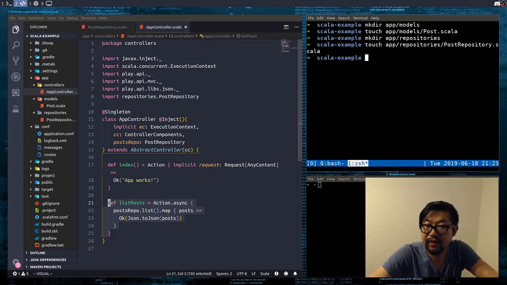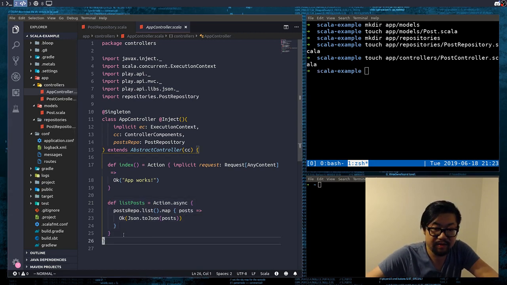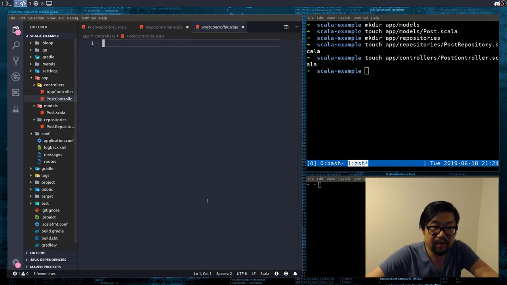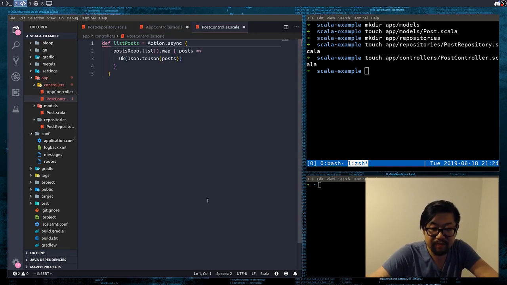So let's see. We're gonna do touch app controllers, and I'm gonna have a post controller that is singularly responsible for only the post routes. Okay. I'm just gonna yank this and paste. All right.